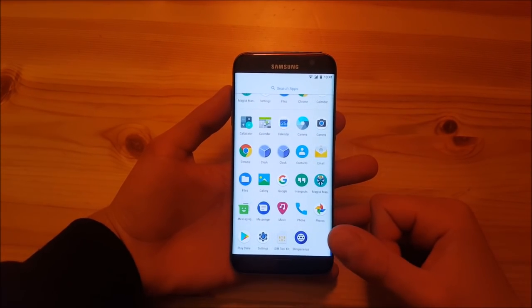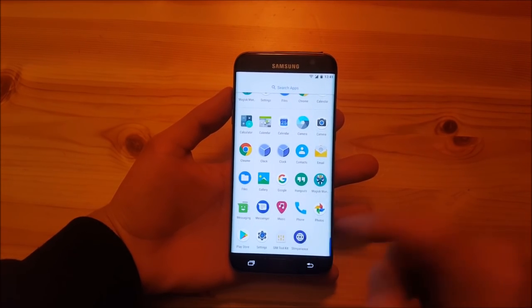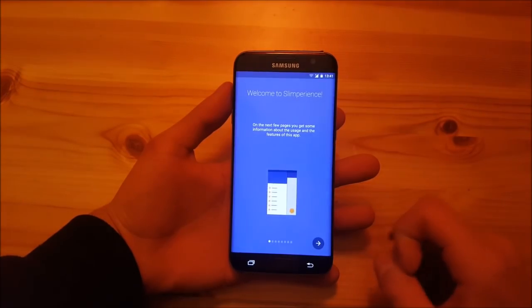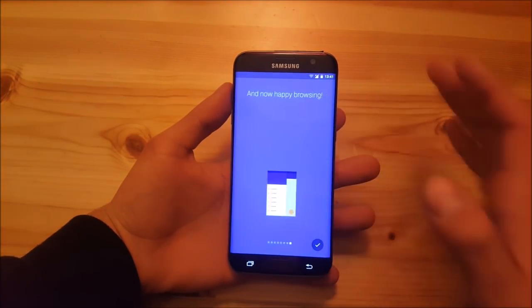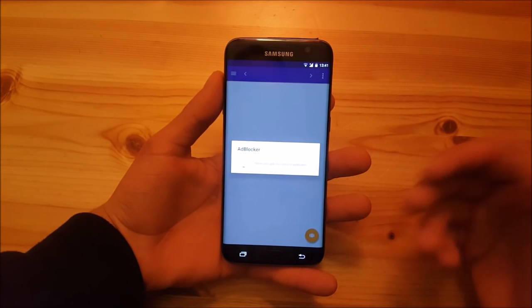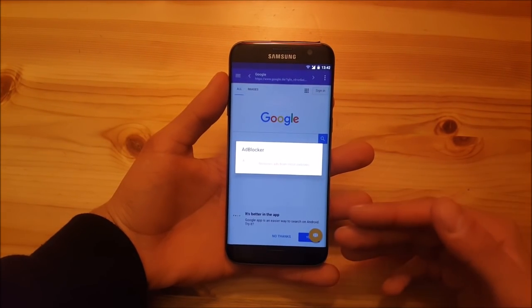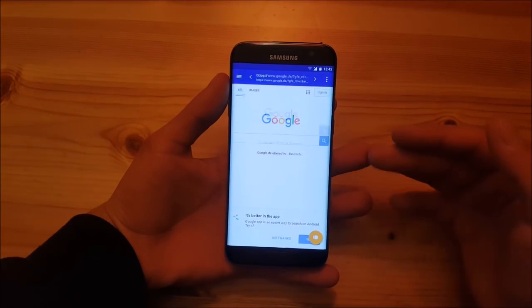You also get another browser here, which is called Slimperience. So this is a really different kind of browser. So let's get in there, and it also includes an ad blocker, so you won't get any ads on that browser. But the thing is that this browser is really hard to use.